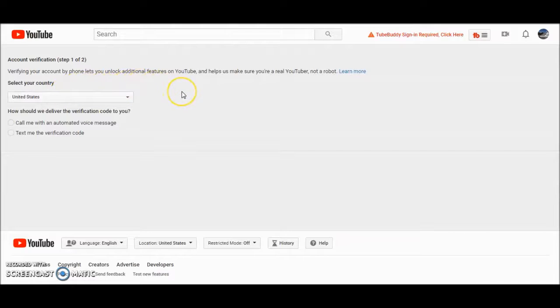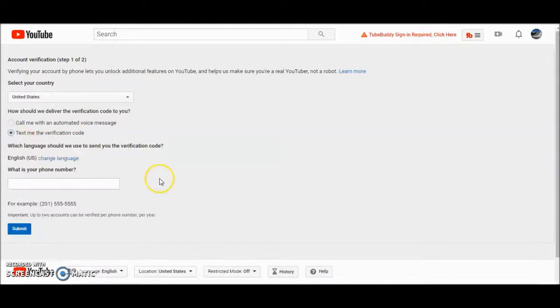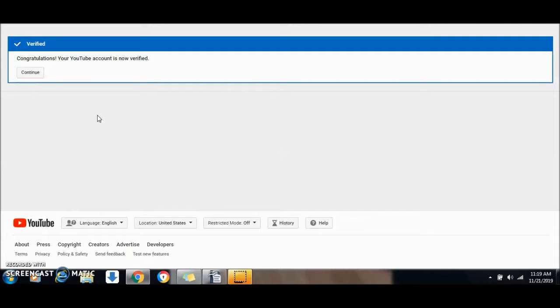So now basically all you're doing is an account verification. Country, make sure it's selected, and then how do they deliver the verification code to you? I prefer text. Okay. Now I'm not going to write down my number right now, but once you put in your number, just click Submit. Now, once inside, the next screen is actually a verification code that you will get from your phone. My number was on there, so I don't know how to block that out. So once you've done that, now it's verified, continue.